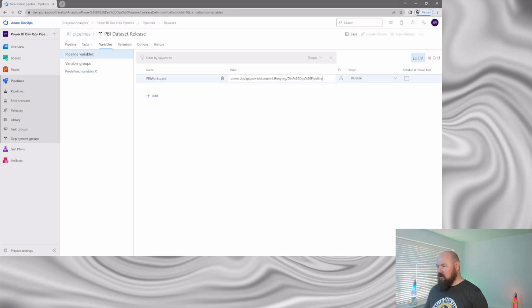There's one really big gotcha with this. When you copy and paste that out of the Power BI service, it replaces any white space with the %20 for the spaces. You need to get rid of those. If you keep those in, when you try and do this deployment, it fails and says it doesn't recognize the workspace. So if you do have spaces in the name of your workspace, make sure you remove those.